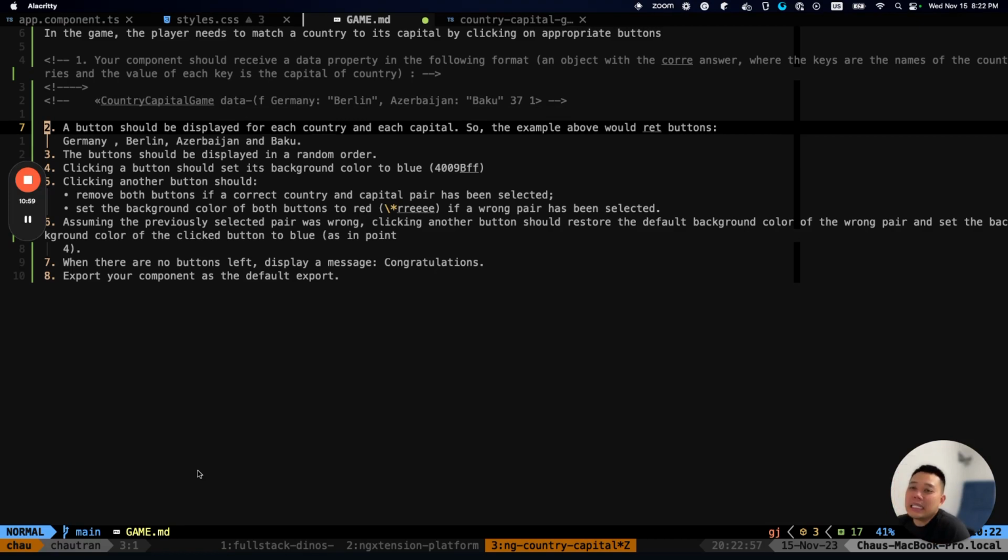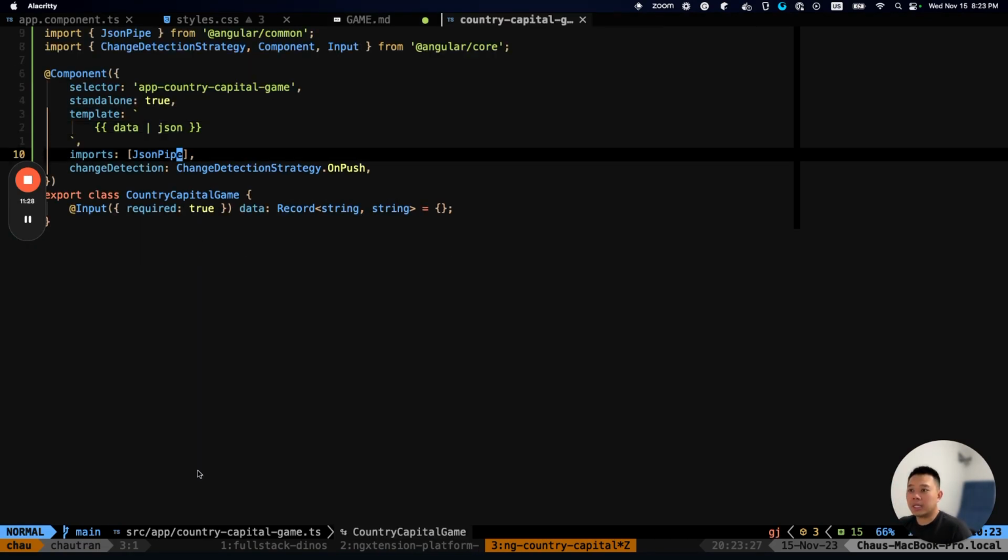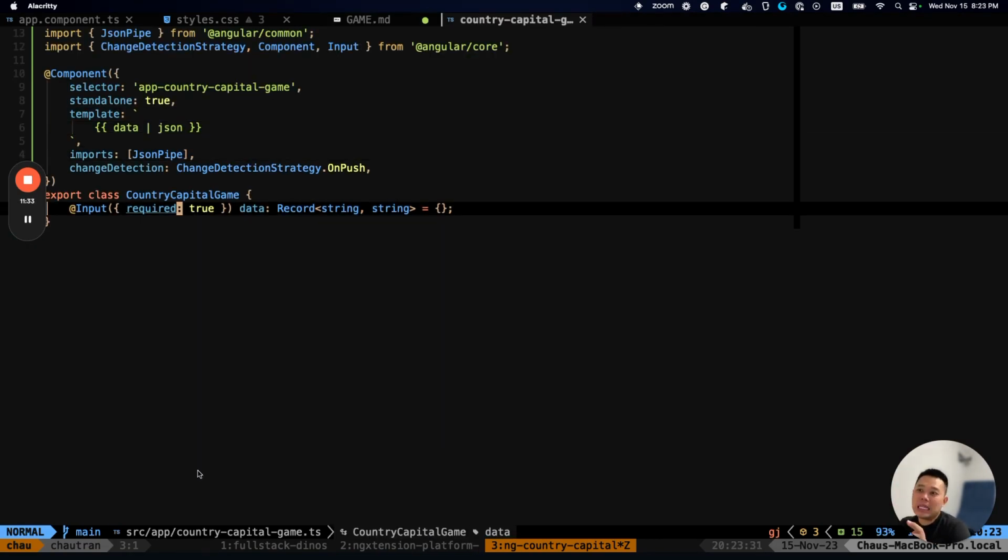Right. Next is a button should be displayed for each country and each capital. So the example above would render buttons Germany, Berlin, and so on. So Vietnam and Hanoi. Basically, for each pair of country and capital, we render 2 buttons, one for the country and one for the capital. So now we have to transform that data, the input, into some form that we can use, like an array form. There are a couple of ways you can do this. Let's see.